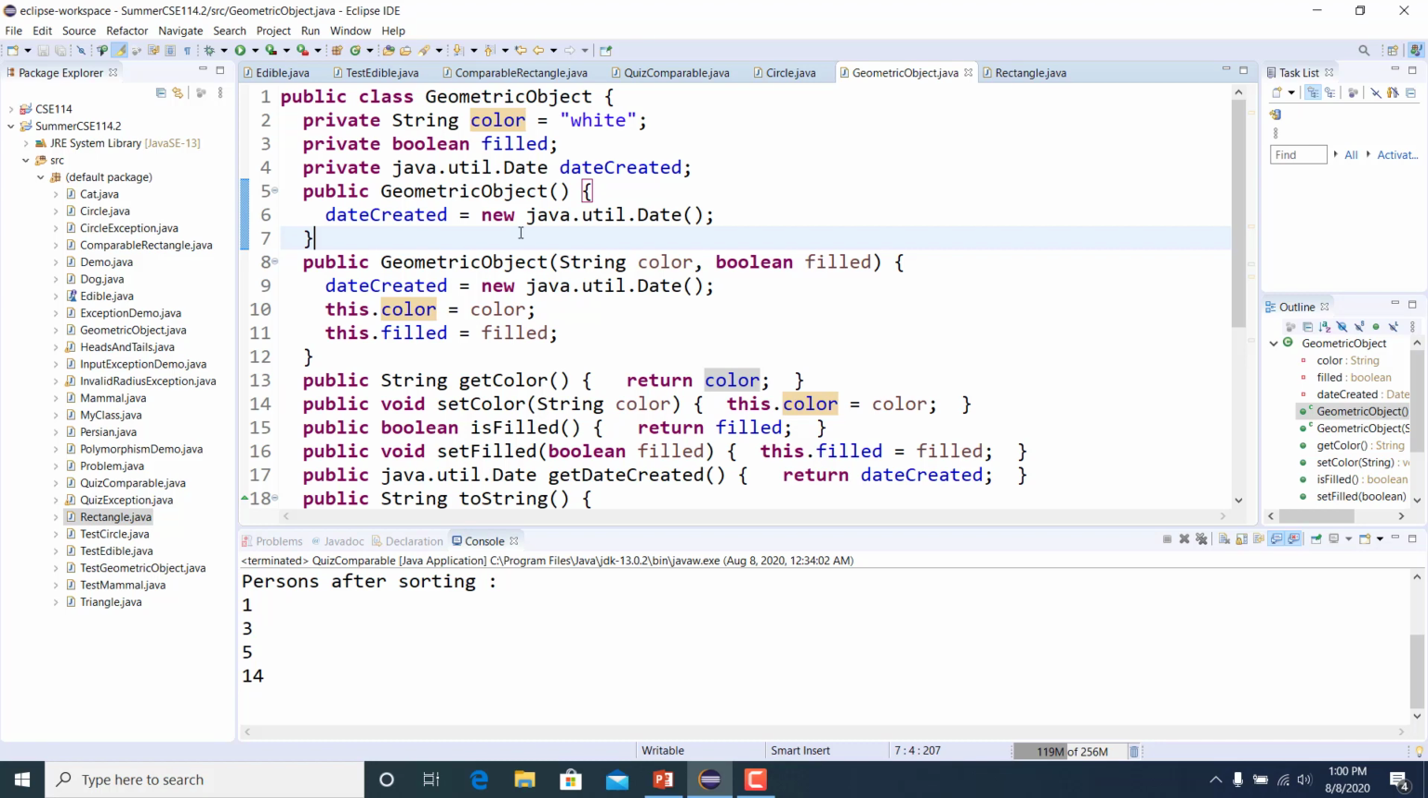The first constructor you can call a no-arg constructor, because in the parentheses for this constructor we are not passing any value. The only thing that we are doing in this constructor is finding out the time when this object was created.